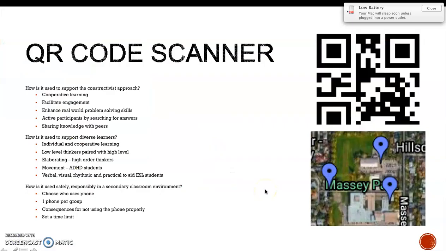So how can it be used to support diverse learners? Well, as we've mentioned, in cooperative learning, we can pair low-level thinkers with higher-order thinkers, and this can allow high achievers to further progress their knowledge by elaborating. We can use an activity called geocaching or fitness caching, where we place these codes around the school, and children are given a map to try and find these and complete an activity. And again, the same thing. So they're given this code, scan the code, go to the website, and determine what best fits the scenario.